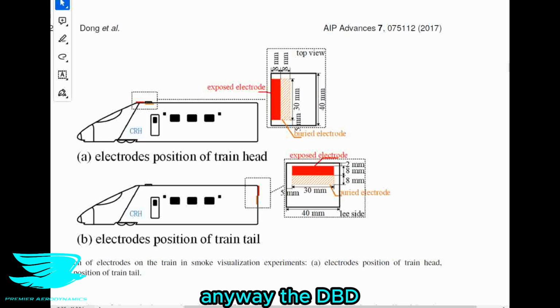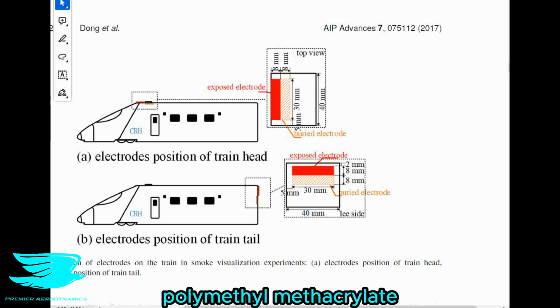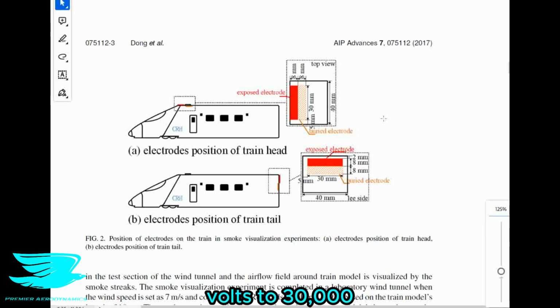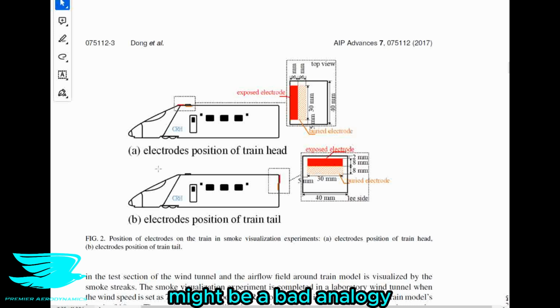So anyway, the DBD has its electrodes made of copper, which is good, and the dielectric material between them was polymethyl methacrylate, or PMMA to its friends. So the power supplies could range from 0 volts to 30,000 volts, which if you touched that, you'd know you're alive, unless your heart stopped, in which case you'd be dead. But anyway, that might be a bad analogy.